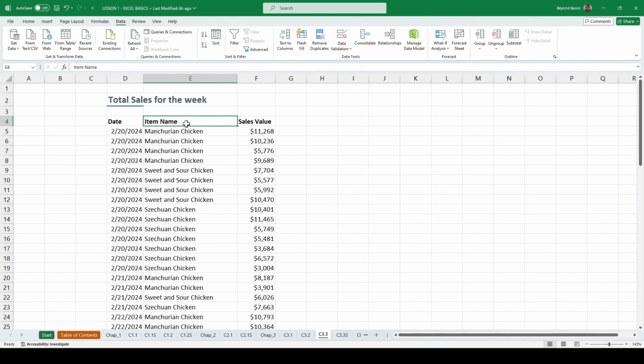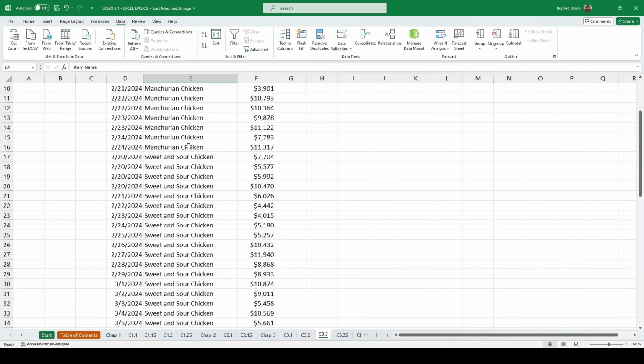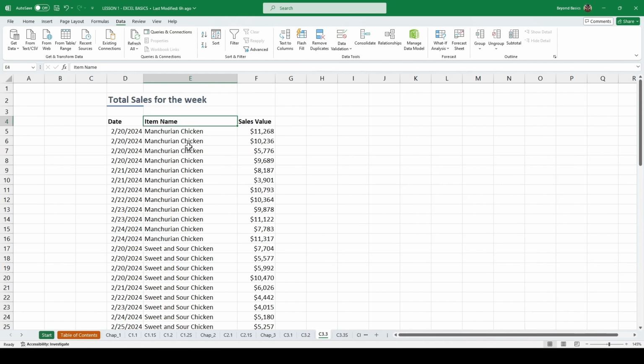Click on the header, item name, and then in the data ribbon, under sort and filter, click on A to Z. As soon as you click, you'll notice that the item names have now been arranged alphabetically. You can click Z to A as well. It does not matter as long as the column has been sorted.